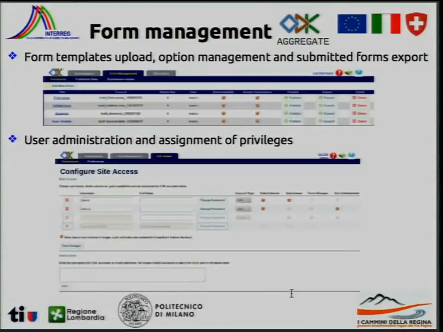And this application also plays the very important role of managing the different users that can have different privileges. For instance, users can have the right just to compile forms and send them to the server, or the right to also download forms, or to even create new forms, delete forms, and so on, till the administrator profile, which of course can also create and manage all the users.